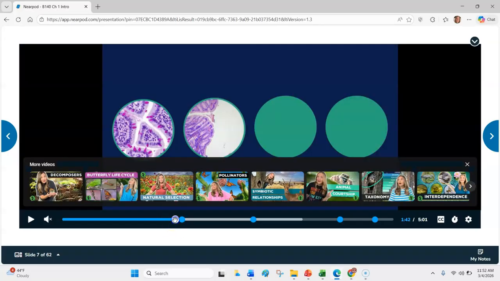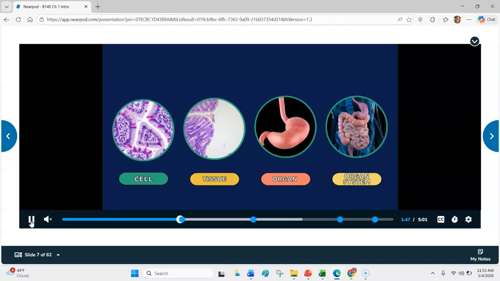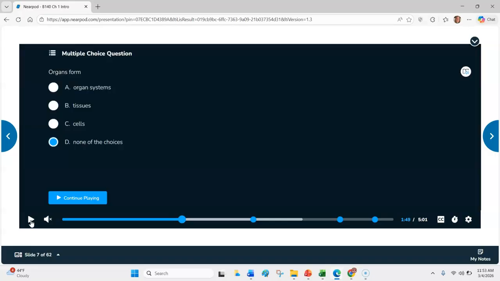So we're just going to rewind the video a little bit, hit play again. It will ask you the question again, and now you know the answer, and we click submit, and now you have them all right. So there's no reason to get multiple choice within a video or within Nearpod incorrect. You can always go back and change them.